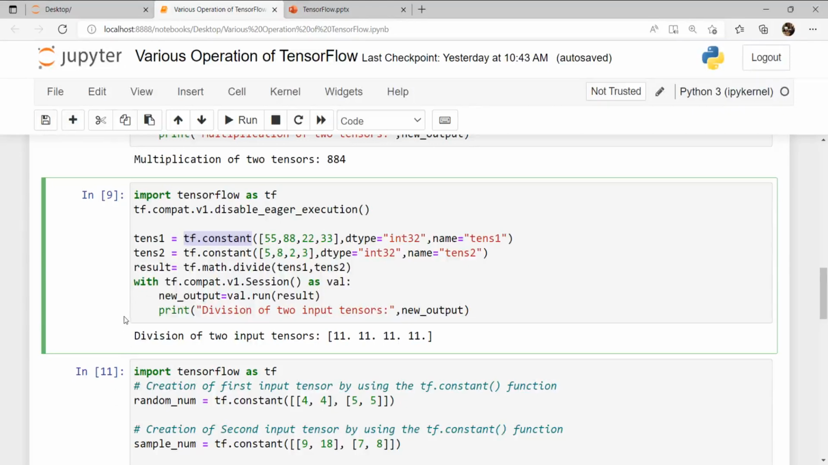tens1. After creating the first input array I have created the second input array, that is tens2, and specified the integer values in it. Now I want to divide the elements of the first input tensor by the second. For this I have used the tf.math.divide function and passed the input tensors as arguments.